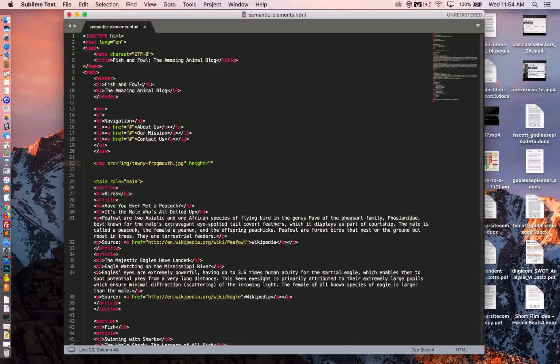The height is going to be 346, that's pixels, but you don't have to specify the unit of measure on that. And width is going to be 700. And you want to put your alt text in. This is for people that have audio browsers or people with ADA disabilities to help them out. So remember to always put your alt text in. That's the attribute. And the value is going to be just the words tawny frogmouth.